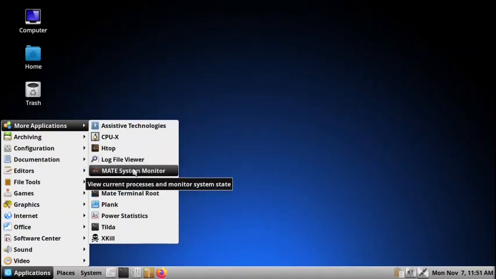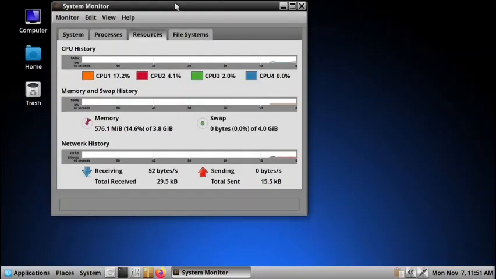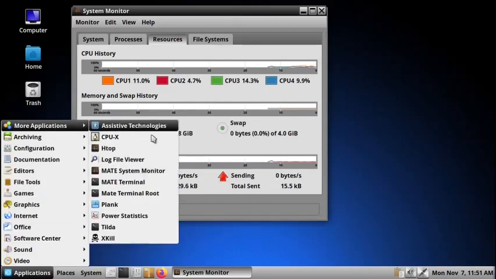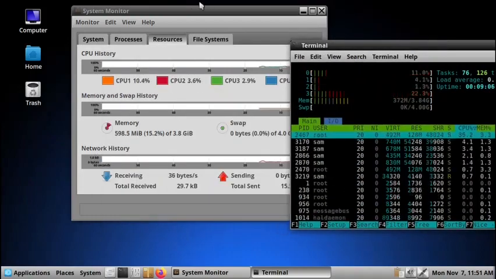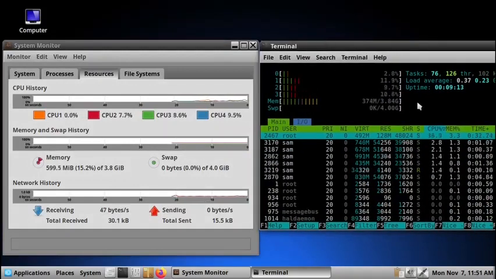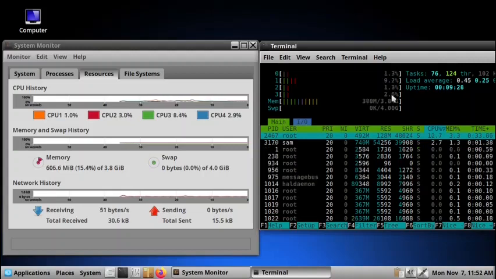After this, let us check out the Mate system monitor. Let us see what the memory usage is. I will open this side by side with the desktop, so it will be a good comparison. Here we can see the CPU usage in the desktop is between 0 and around 11%, and in the Mate system monitor, the CPU usage is hovering between 0 and 11.3%. So it is almost the same. The CPU usage is properly shown here.